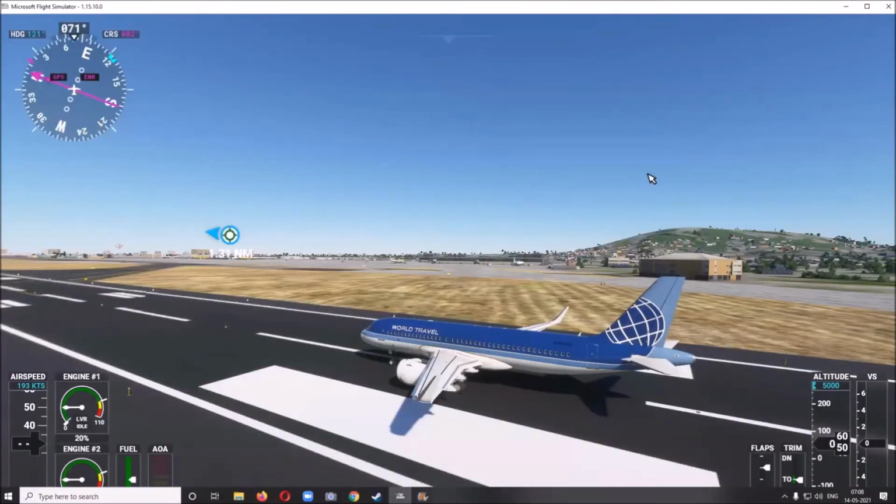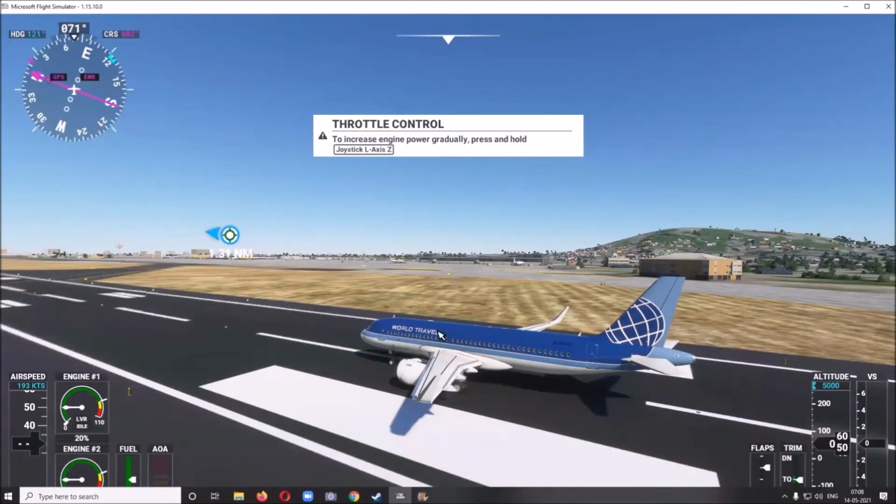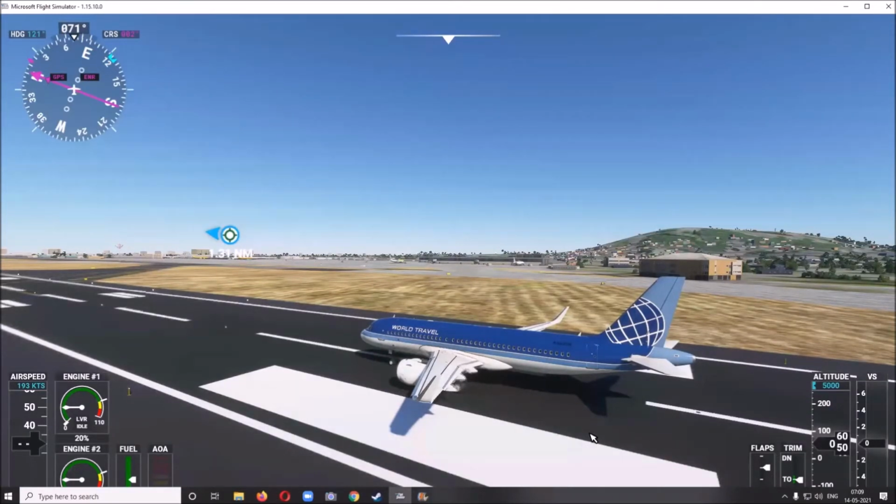Okay, we are now ready for another flight. This is an Airbus A320. We are on runway 07, Chennai International. This is 07, this way. That is 70 magnetic heading. And the reciprocal of that is 25.